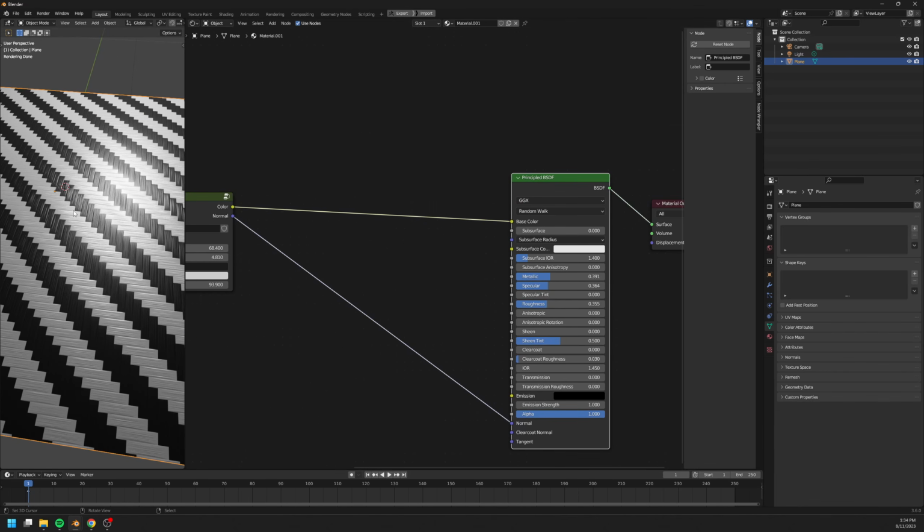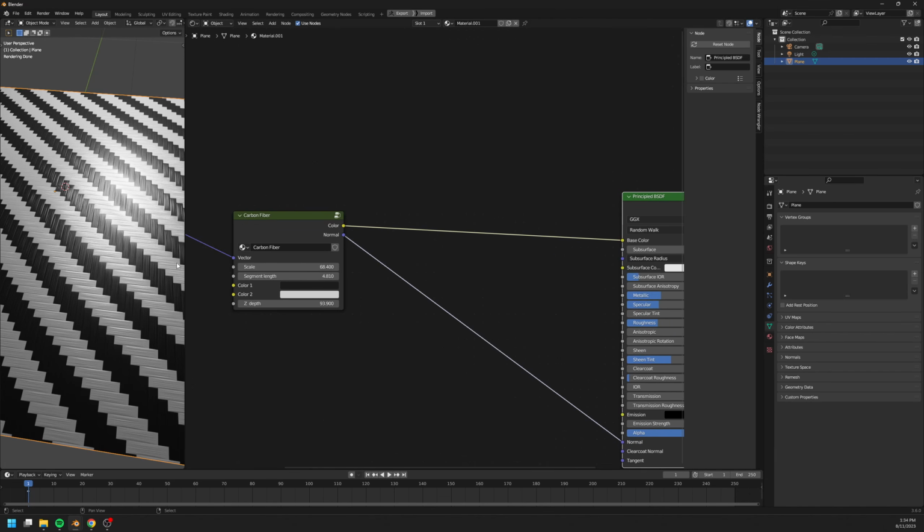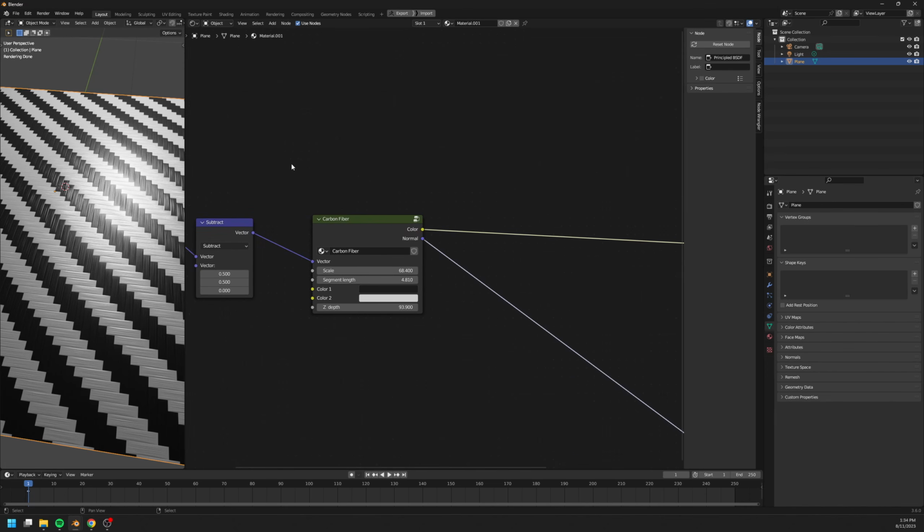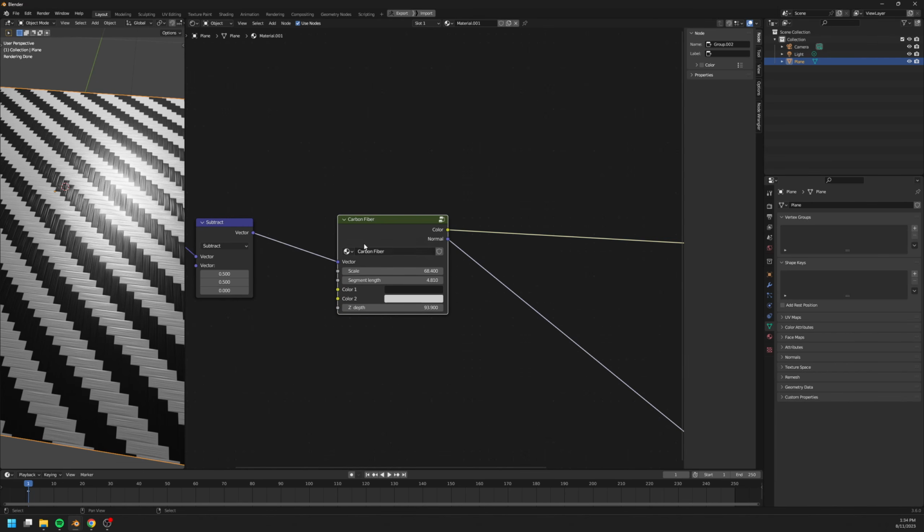However, at this point, it's not that much better than image textures. And even more, image textures kind of render faster and are easier to use. So we basically went through a bunch of trouble making this carbon fiber node, and we don't get much benefit from it. So we need to improve this a bit to utilize the full power of procedural nodes.